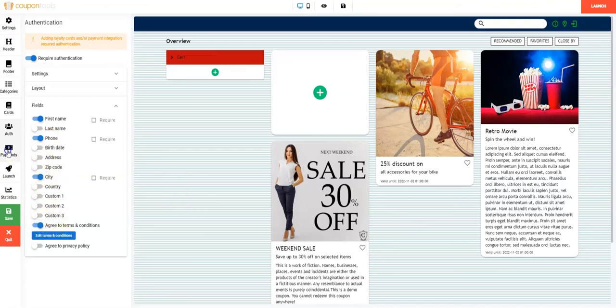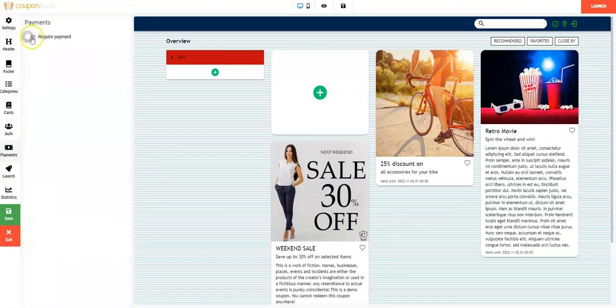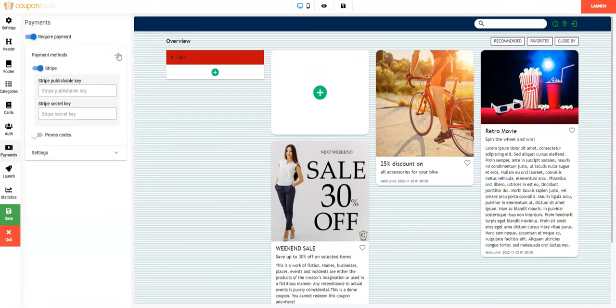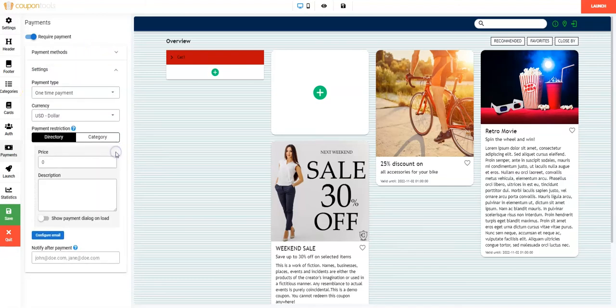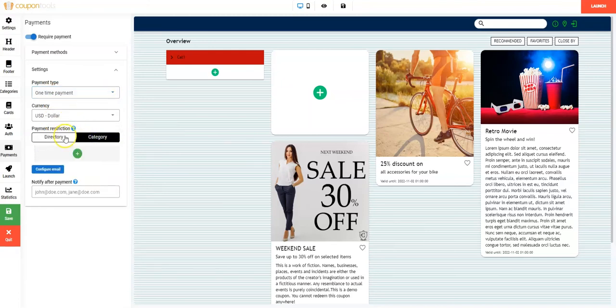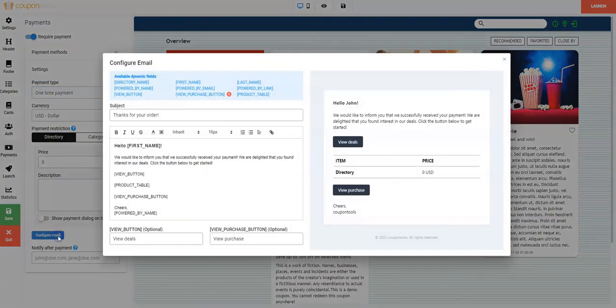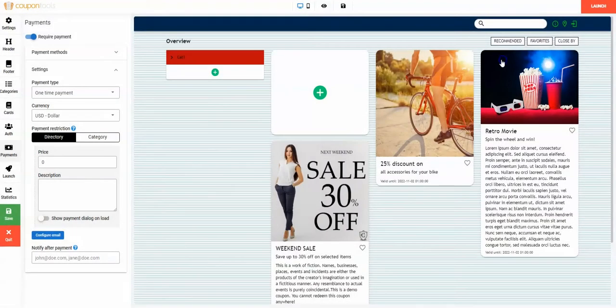In the Payments menu, you can enable the option to require payment before users can use your directory or a specific category. This can be done by Stripe or promo codes. You can choose a one-time or recurring payment weekly, monthly or yearly. Here you can also set up an automatic email that will be sent when users make a payment. If you want to receive a notification when someone makes a payment, fill in your own email address here.